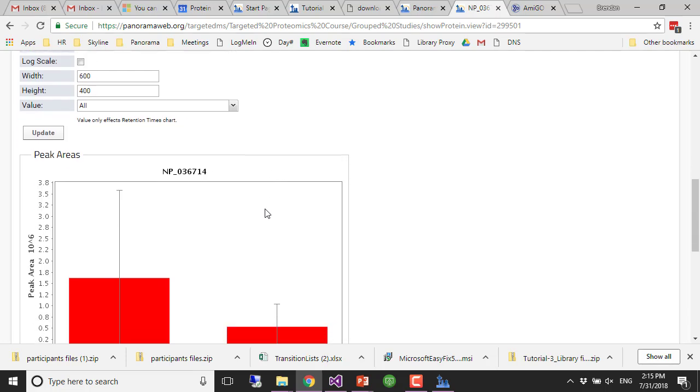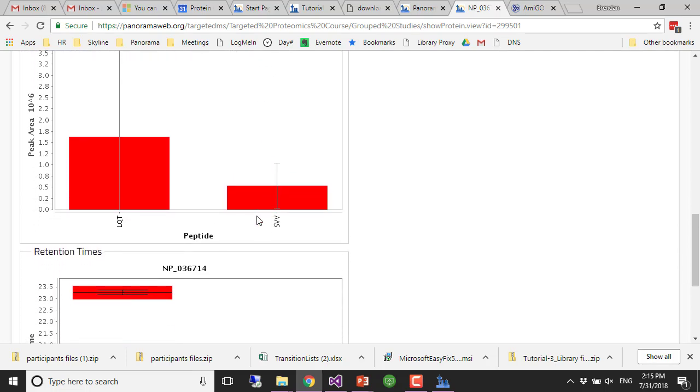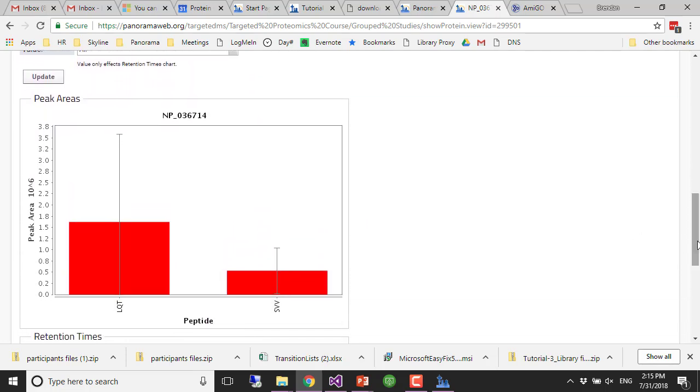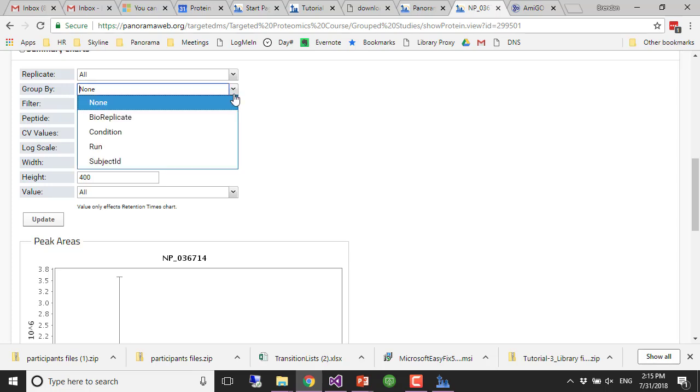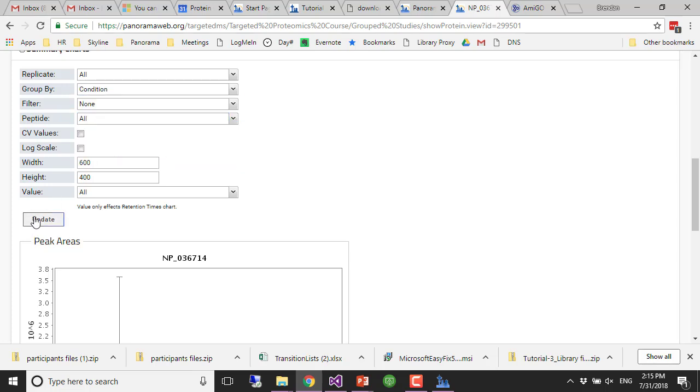And here in the summary charts, right now you're seeing two bars, one for each peptide. So I want to separate this out by the condition. So I'm going to group this by condition and click update.